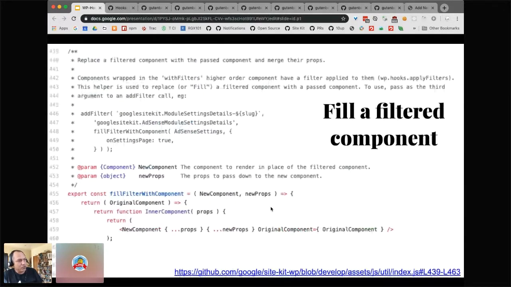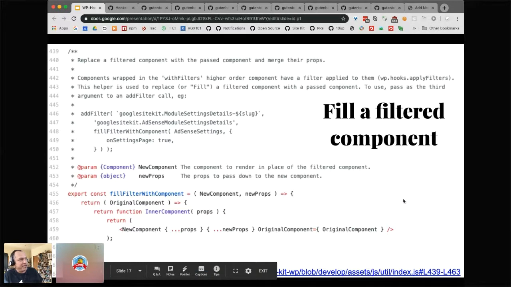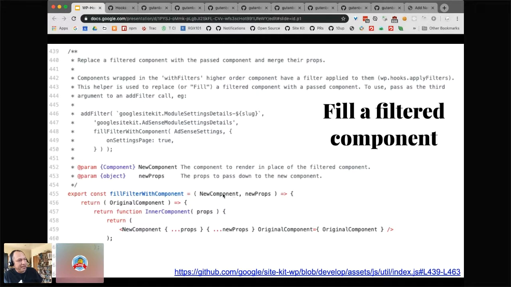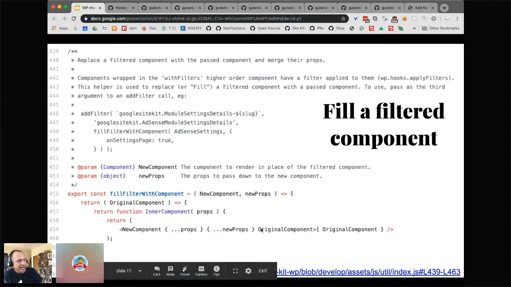So here is the source code for what we are using to fill in a component into the filtered area, the component that has withFilters applied to it. These are open source now, so I have the links here so you can go look at them. Again, it's a really simple function. It takes in the new component. We also offer the ability to pass new props through. It returns a new component, and we pass the original component through because in our project we sometimes need to know what the original component was that was filtered. But this basically returns an entirely new component replacing the filtered component.